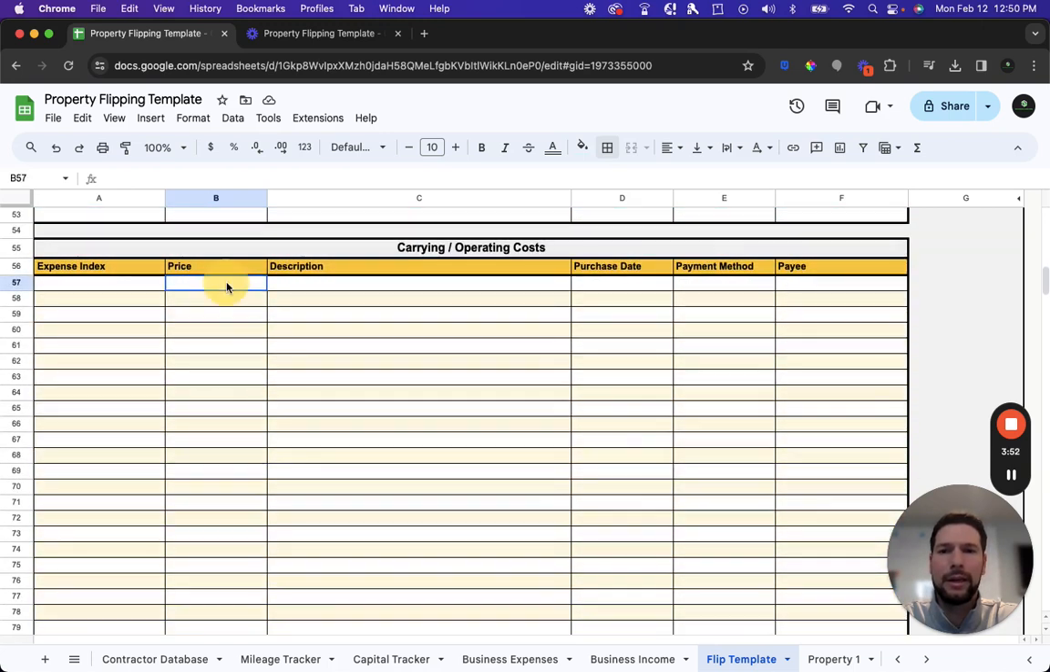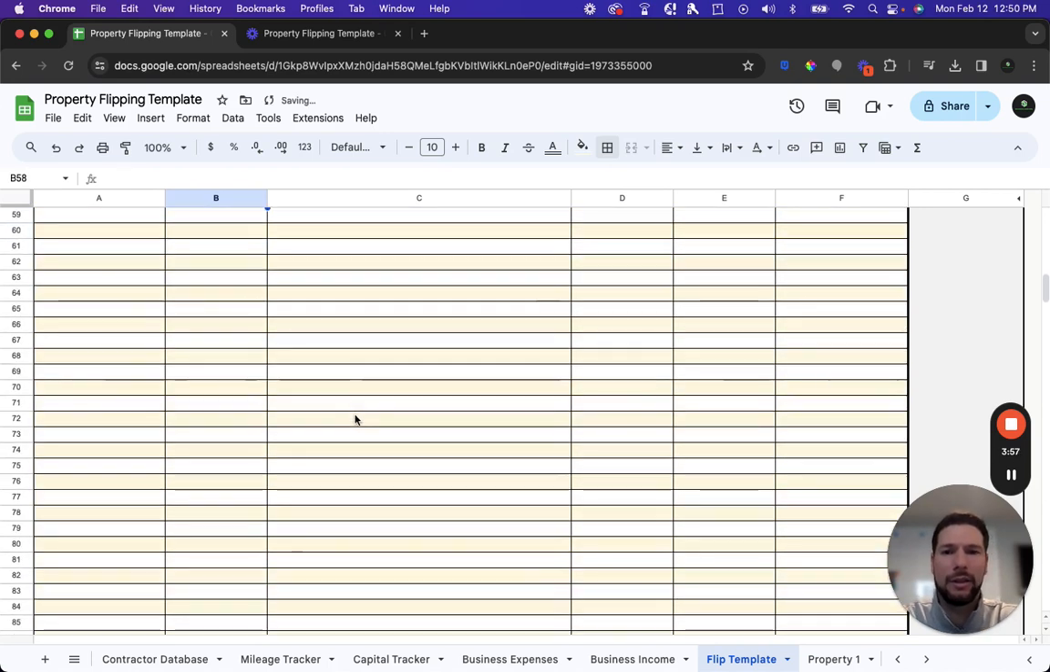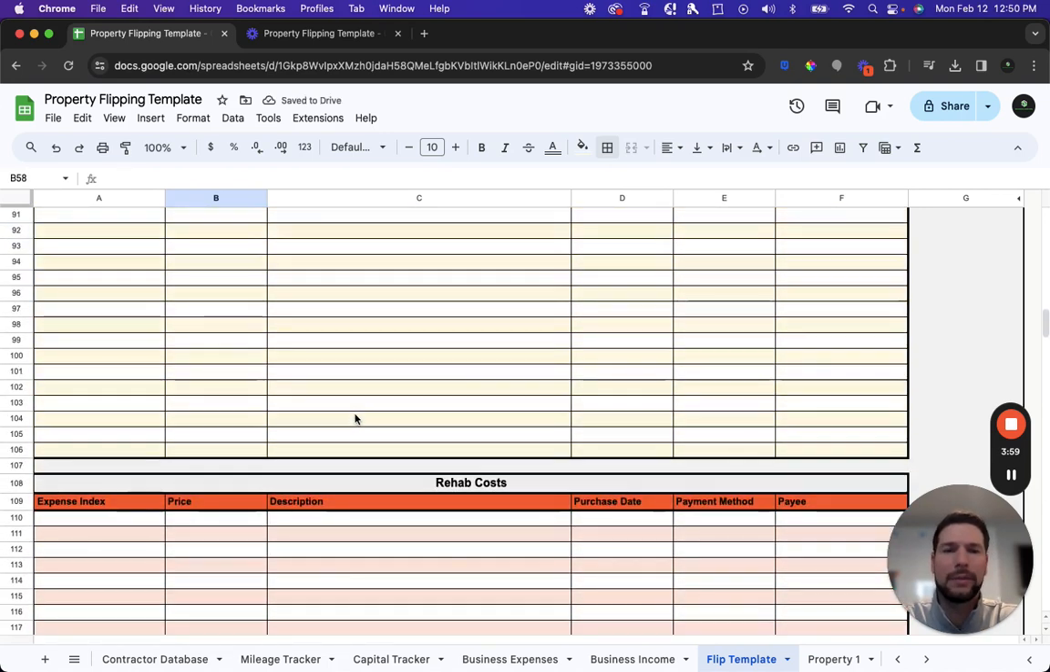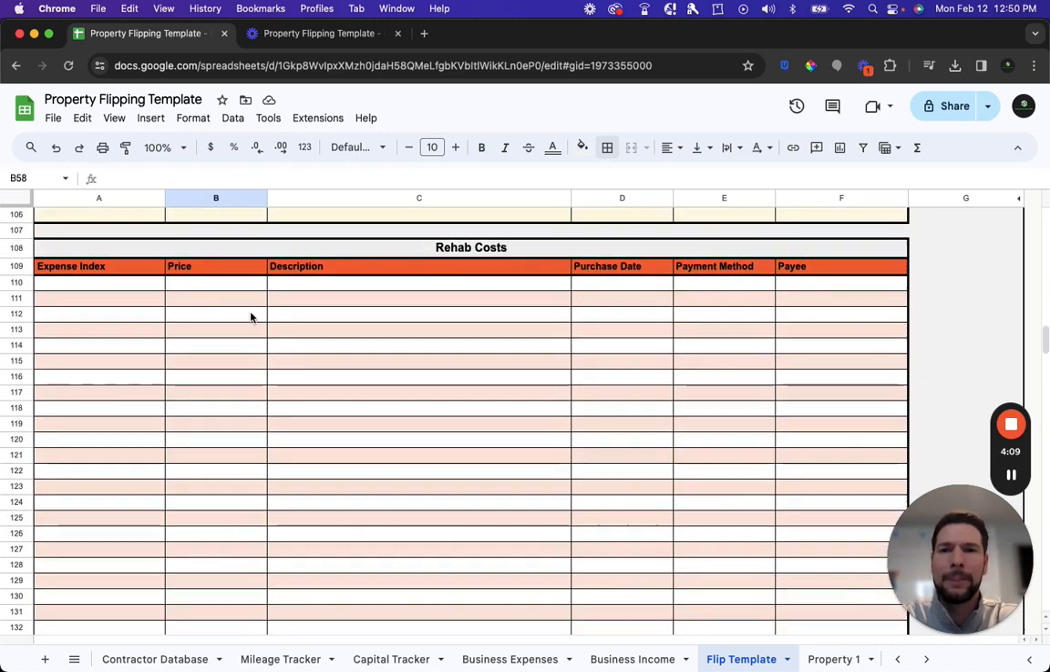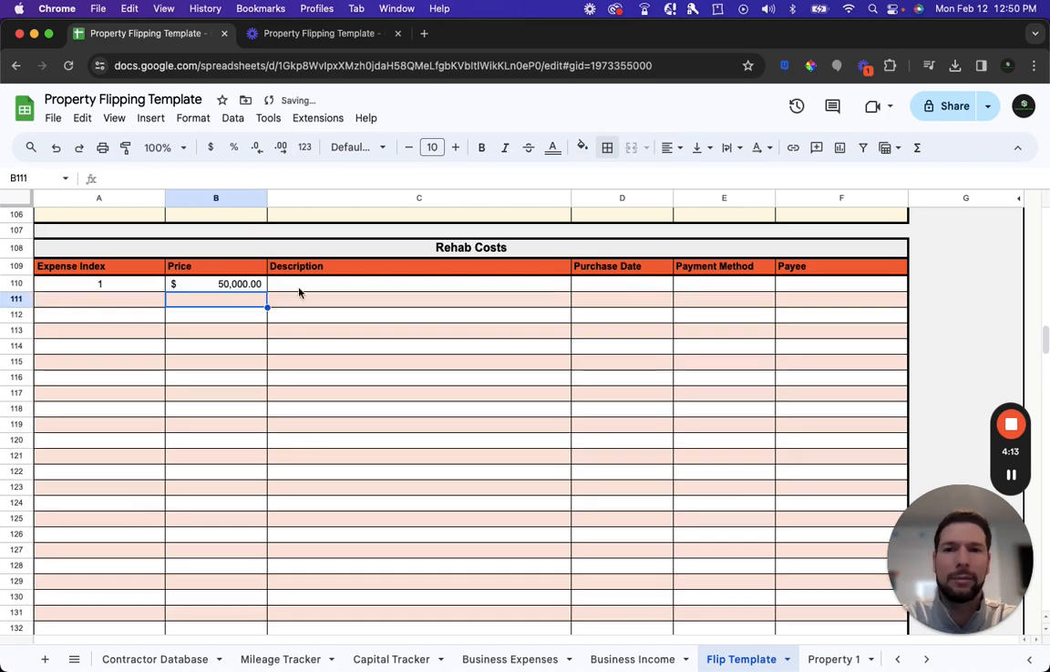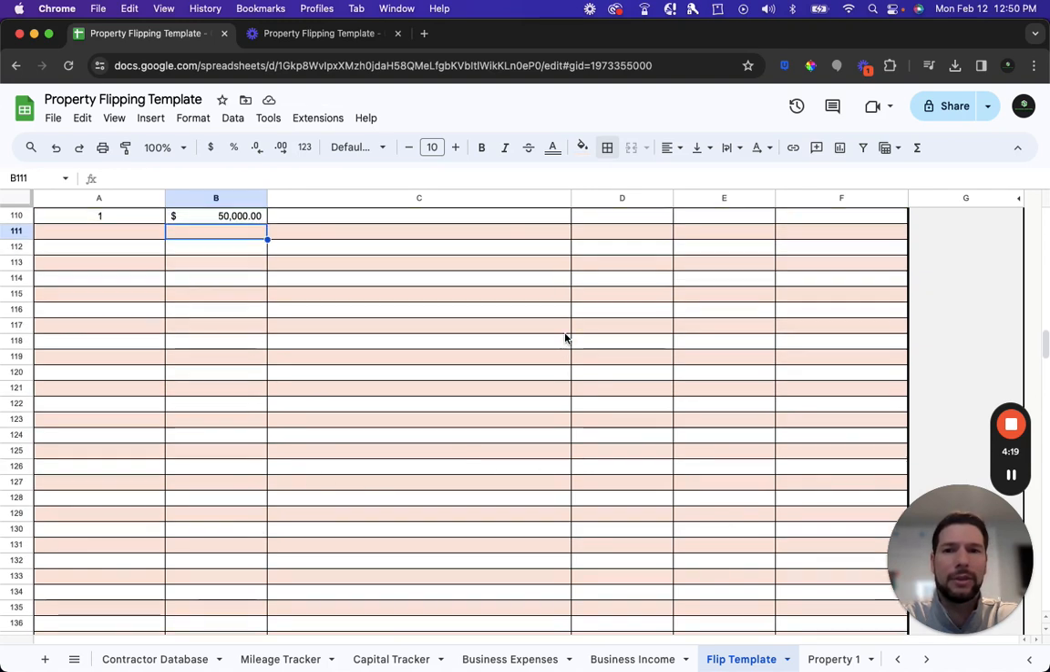And then the carrying operating cost, I'll just throw in the number and say you spent $10,000 on carrying and operating. This would be things like utilities, if there's any maintenance on the property, if you're paying interest on a loan, all those things are considered your carrying and operating cost. Then your rehab costs, let's say you spent $50,000 rehabbing the property. Of course, you would be entering in line by line. Every time you purchase something or pay a contractor, you would put that information in there.